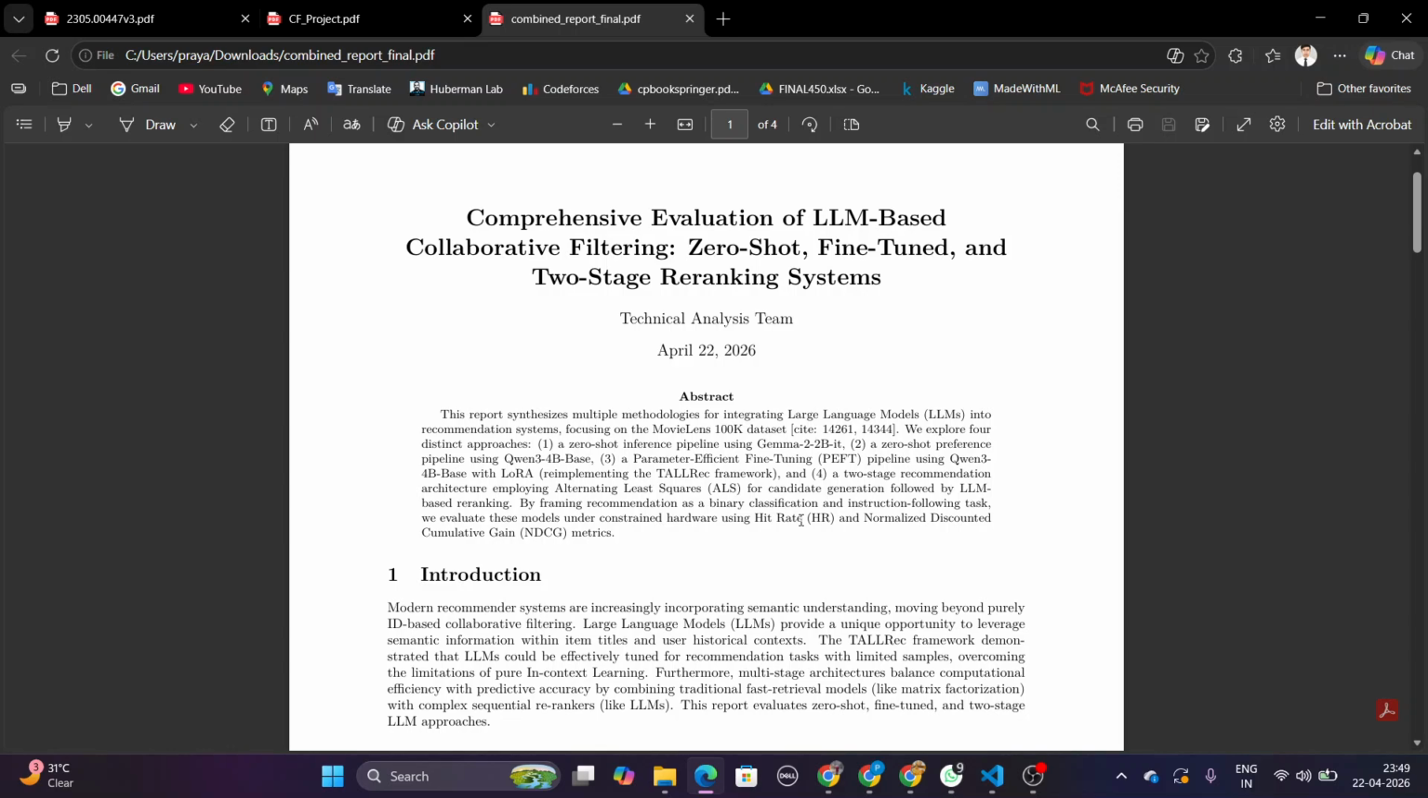Traditional models treat items as meaningless numbers. They do not know that the Terminator and the Matrix share the semantic themes of sci-fi and artificial intelligence. But what if we could use the semantic power of large language models like Qwen, Llama, GPT, any of those models to understand the text of the history? In this video, we are breaking down a comprehensive evaluation of zero-shot, fine-tuned, and two-stage LLM pipelines tested on MovieLens 100K dataset. We will look at what works, what fails, and how this fits into the cutting-edge landscape of AI recommendation.